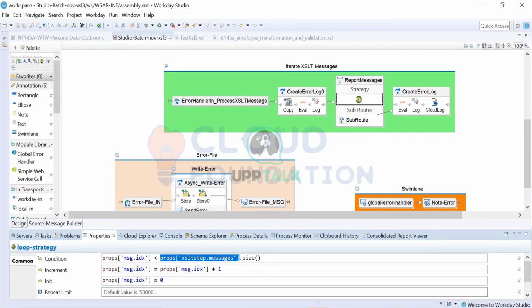Now if I calculate the size of this xslt-step.messages, it's going to be 8 lakh. Makes sense. Now, I told you the other day, Workday allows me, like you know how the loop works.